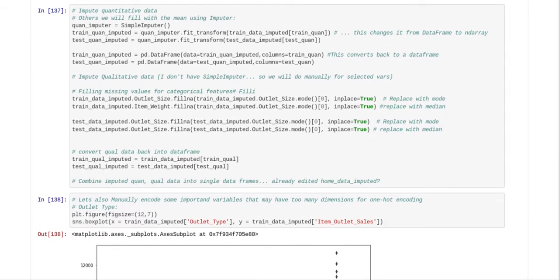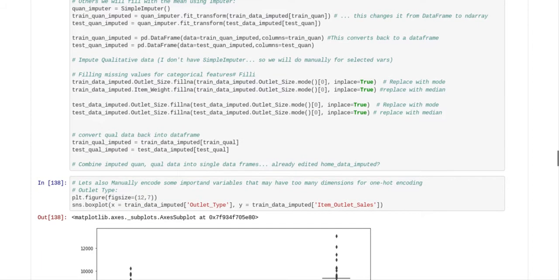Then we imputed the data, which was a little bit different from the format used in the previous file, where he transformed the data. This changes it from a data frame to a NumPy array. After he did that, he converted it back to a data frame. Don't ask me why he did that, but he did it.